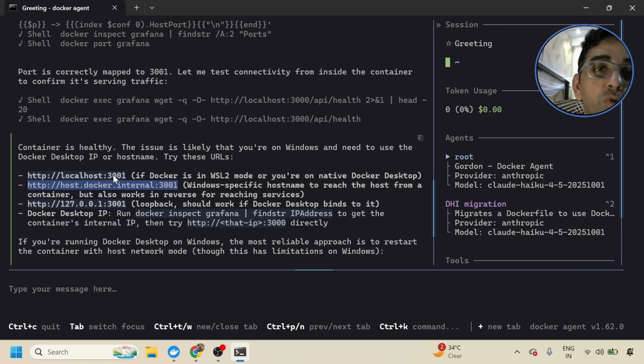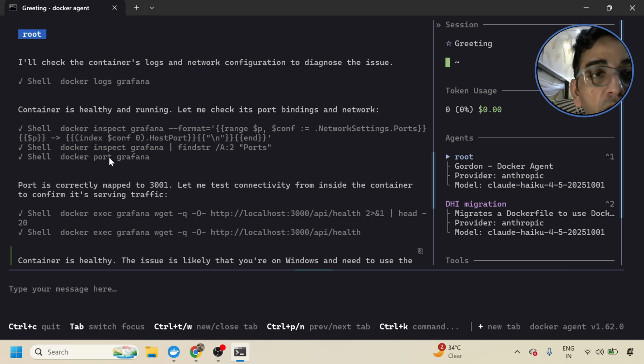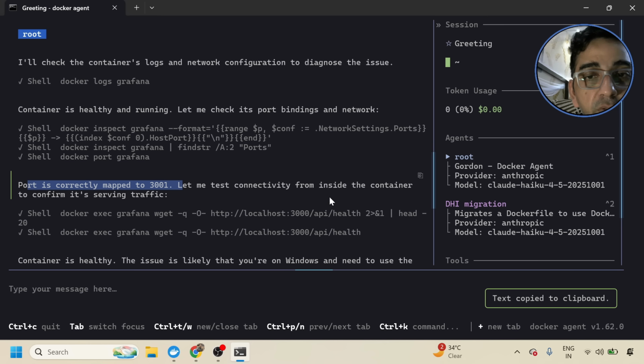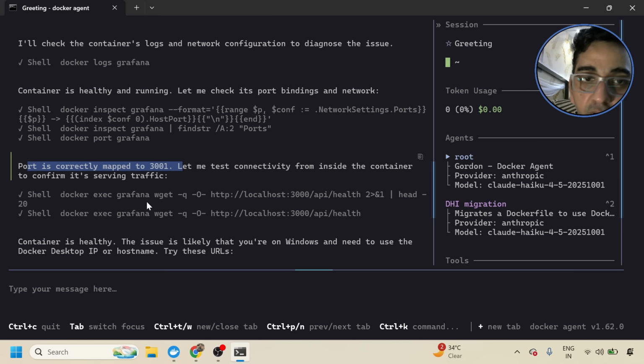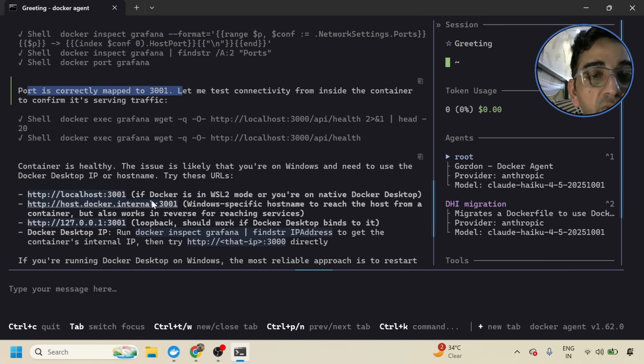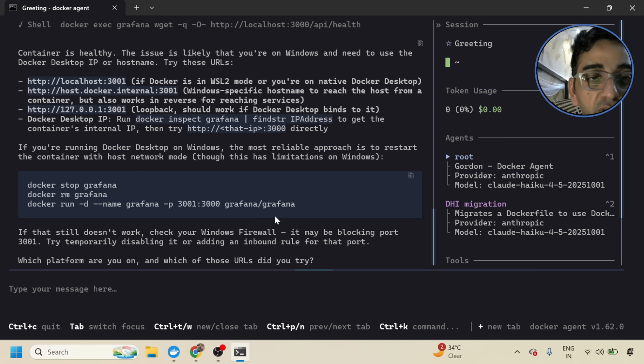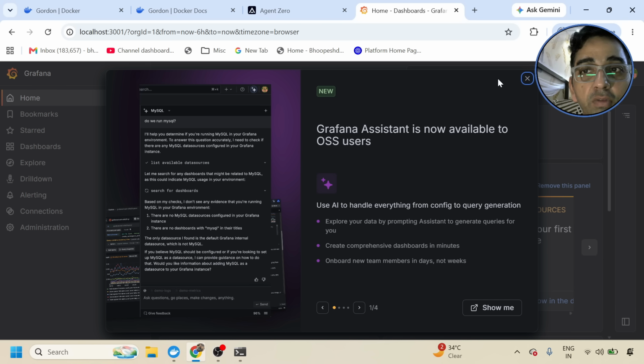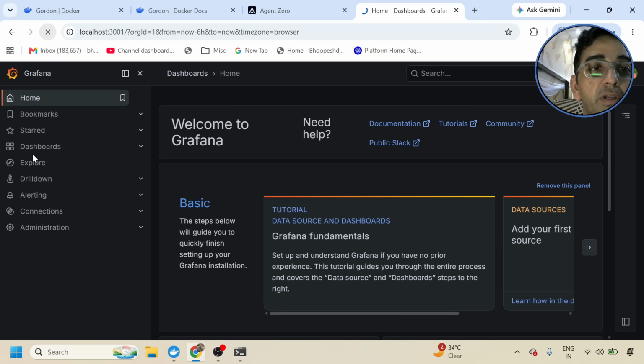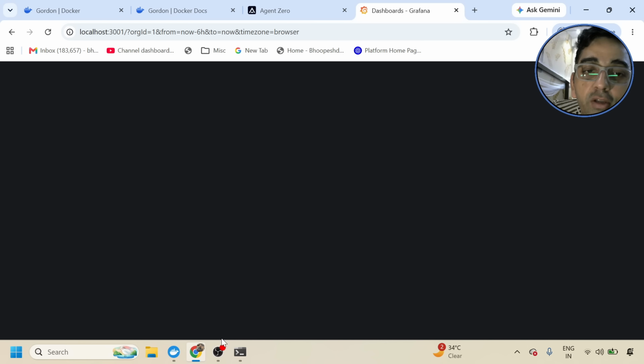Okay, so this is a pretty cool feature. Now Grafana is running on a different port, which is port number 3001, but still I was not able to connect. And then I asked, can you do some analysis on why I'm not able to connect to localhost 3000? Then it checked everything. And then it told me that you can run either this command if it is WSL mode, and if you're running Docker Desktop on Windows, the most reliable approach is to restart, and then it gave me all this. And then I tried it again. It was working. You see, port number 3000 of Grafana is working, and I can see Grafana is installed.